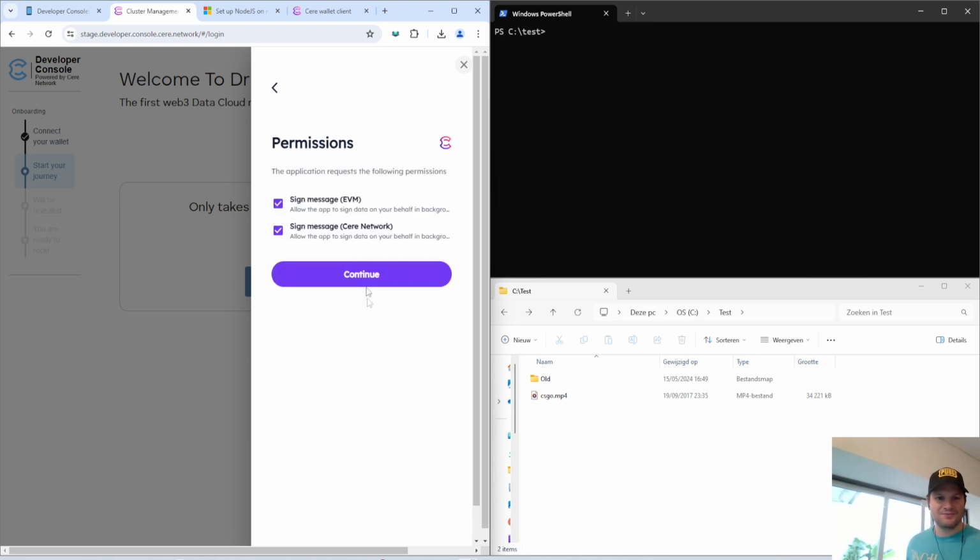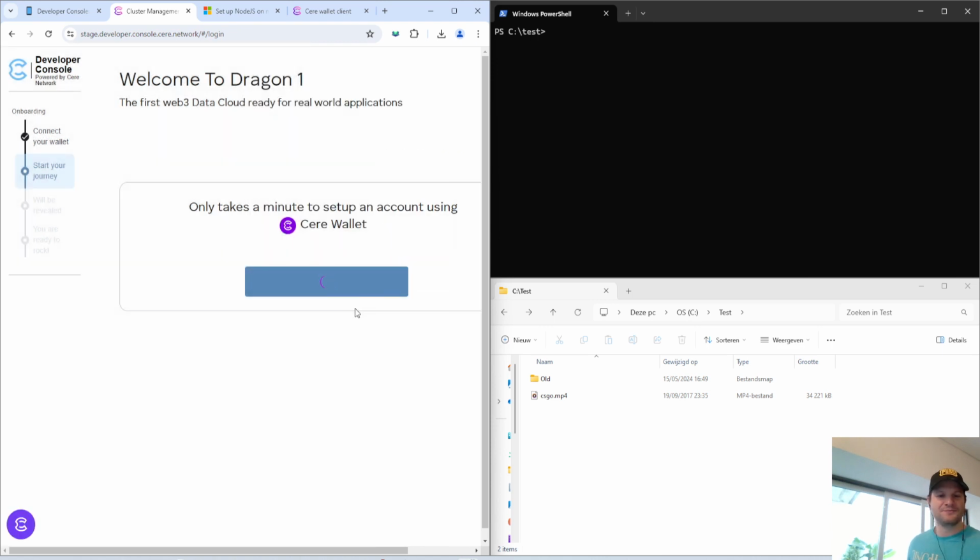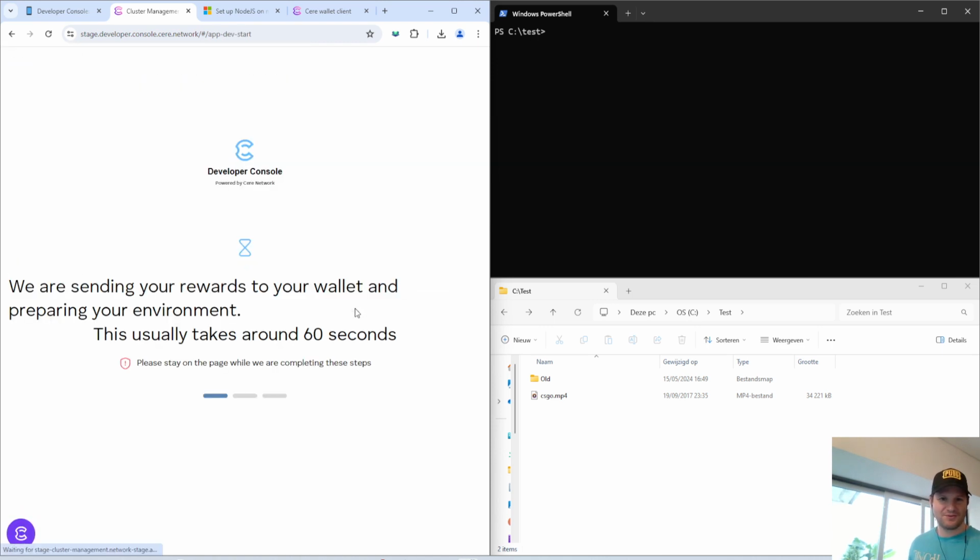Next, you click continue, continue, and that brings you to the next page. As you can see, these different steps can take up to 60 seconds, so please be patient. Even if it takes a little bit longer than 1 minute, please give it some time. If it takes 5 minutes, then I can say there is something wrong, but otherwise, please don't worry and don't refresh the page.